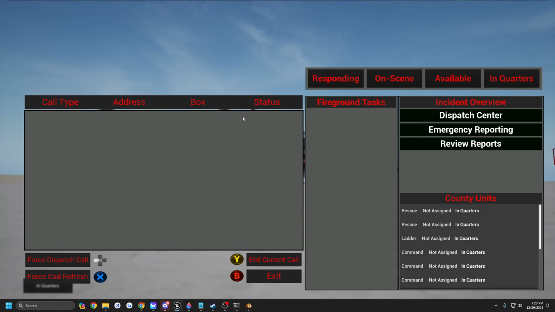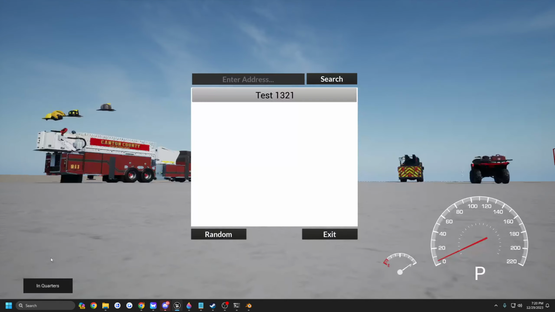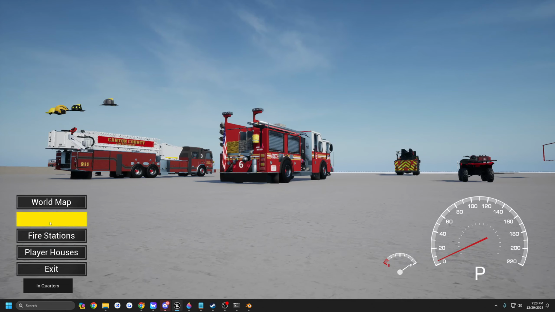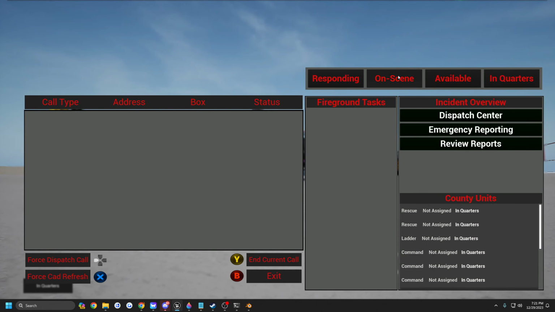Go to a call. Once you hit a call and click responding, it'll say 2-132 is responding to, and then whatever the address is. And then also, when you click this, it'll say engine 2-132 is on scene at whatever. It won't say it, but text, obviously. I don't have text-to-speech yet.